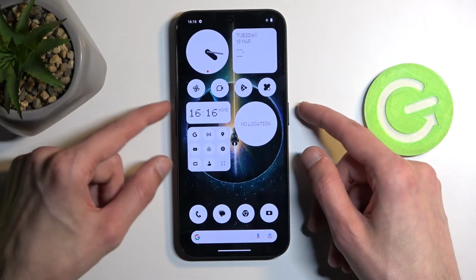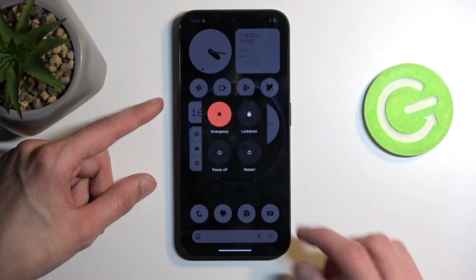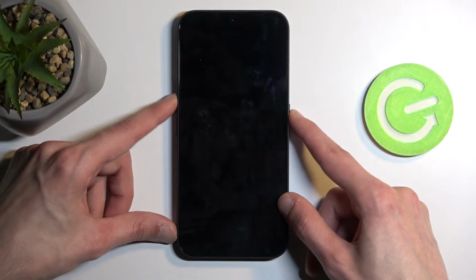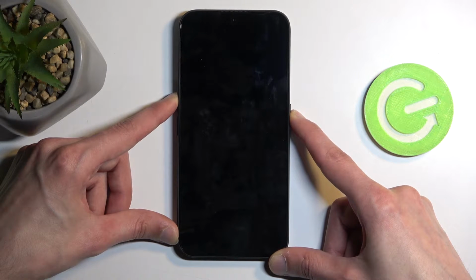So to get started, you want to hold your power button and volume up at the same time, and from the boot options, select power off. Once the device turns off, again hold power button and volume up at the same time. And when you see the Nothing logo on the screen, let go of the power button.